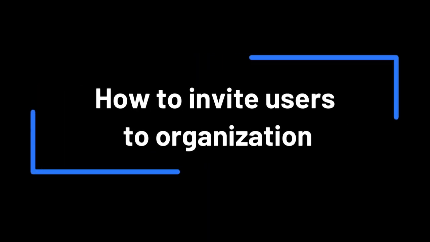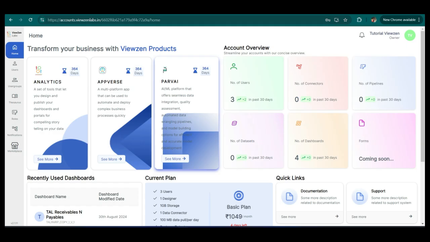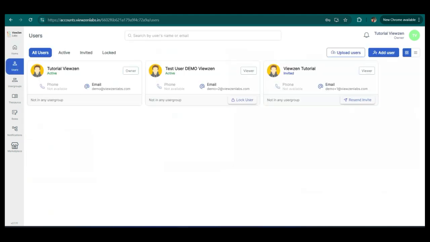How to invite users to your organization. To invite or add additional users, click on the Users option on the left-hand side menu. By default, the Users page will show a listing of all the users in your organization. You can navigate to the active, invited, or locked options on the top of the page to view users with the respective status. The following is displayed for a user listed on this page.